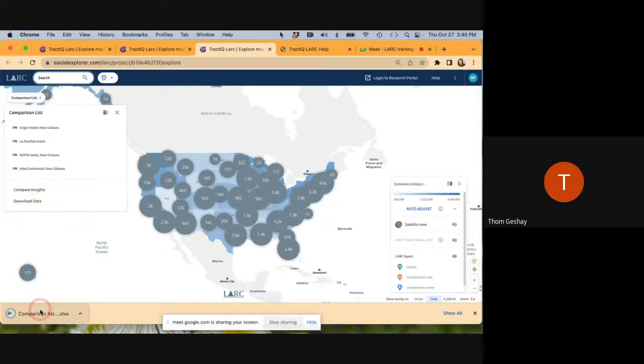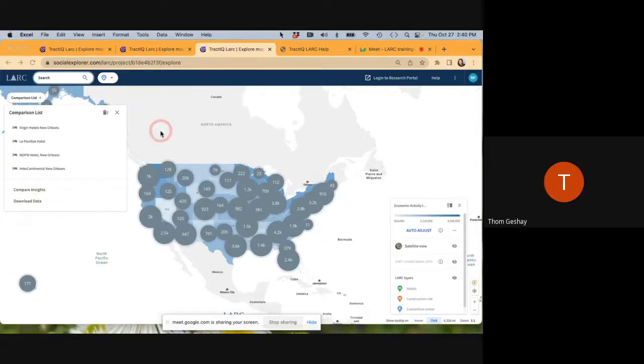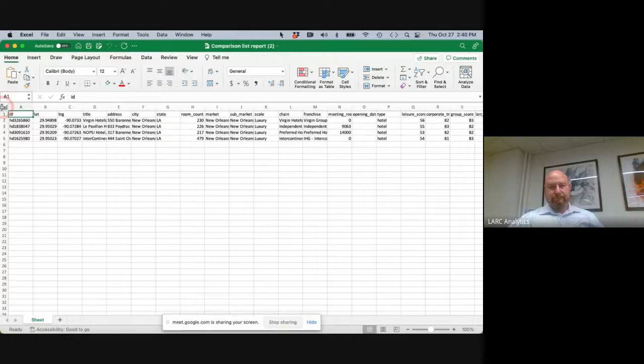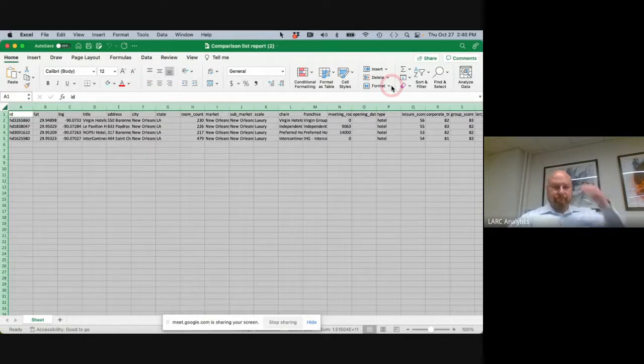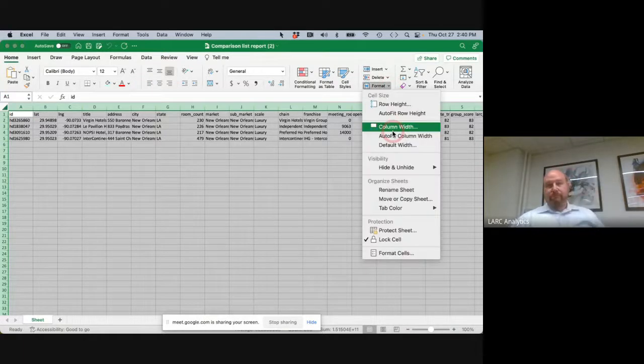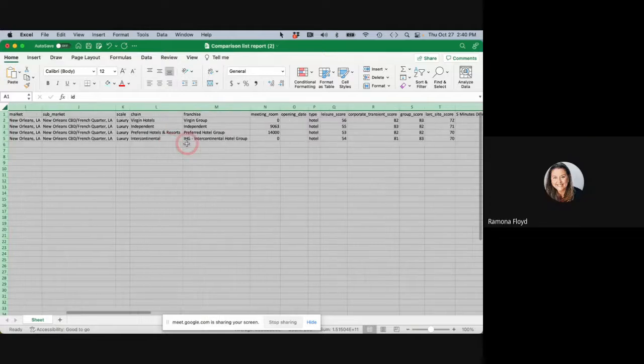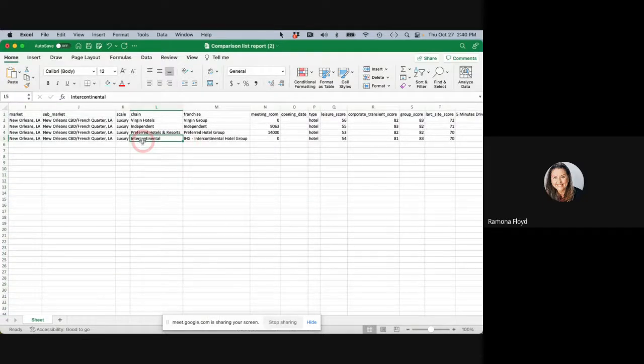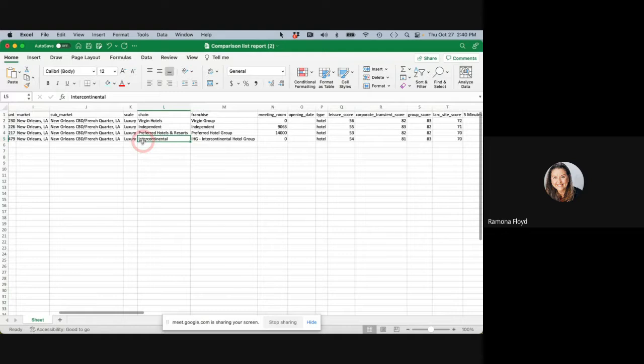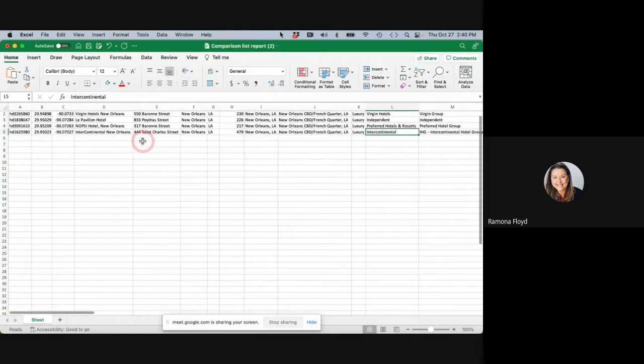How often is the asset data refreshed? Every quarter. Okay, great. Thanks. And yeah, so depending on how broad your search is, you can download a fairly extensive list as a spreadsheet.